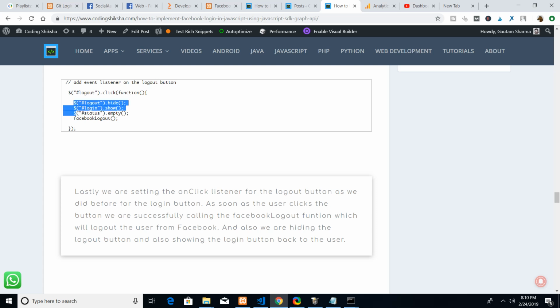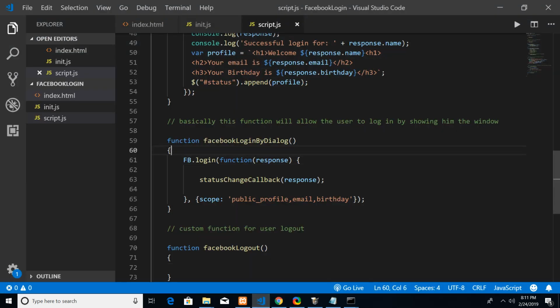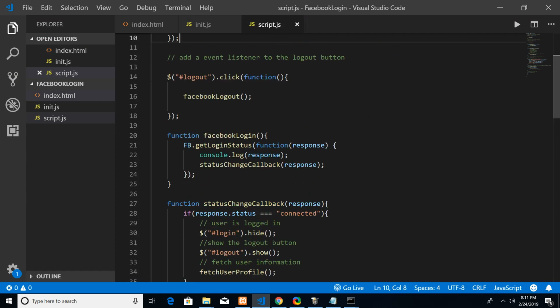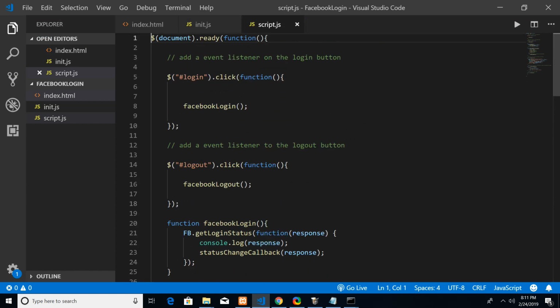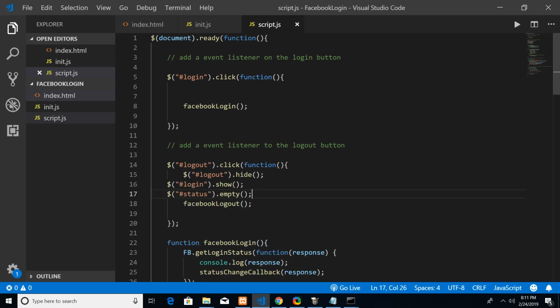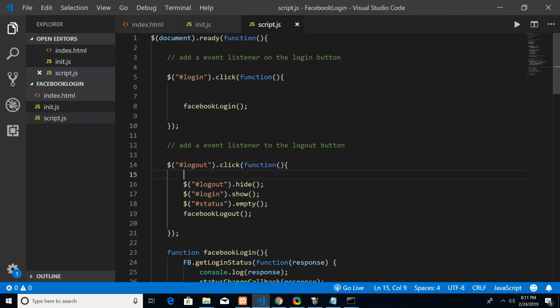to first of all hide the logout button and also show the login button, and also empty the contents inside the status div. So I just need to copy paste it. This is self-explanatory, I don't want to explain these things. You need to just make sure that you apply these things before calling the functions. First of all we are hiding the logout button and then showing the login button, and then emptying the contents which were there previously in the status div.